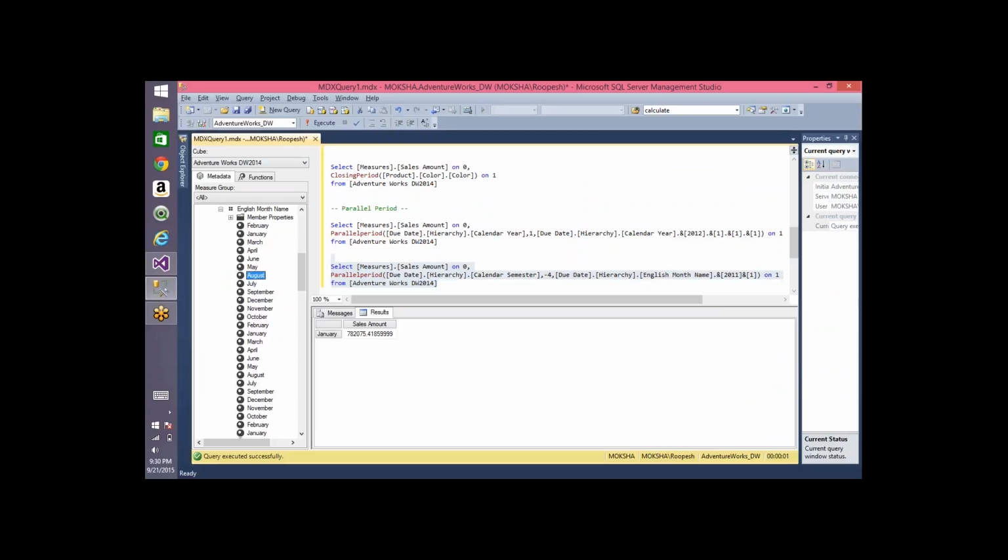This is successfully processed, so let me go for quarter again, and I'm giving -1. That means it should go into the future by 1 quarter, that is April 2011. And if I give 1 instead of -1, it will go back by 1 quarter, that is October of 2010, where we don't have data. So that's how parallel period is a very useful function.